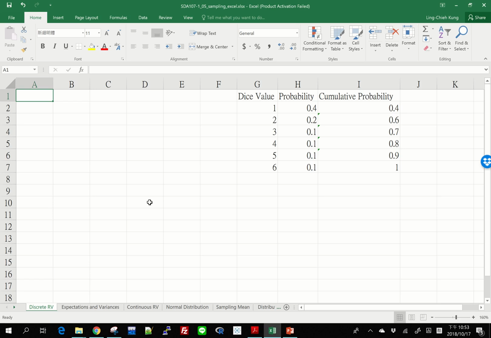Okay, so in this video, I'm going to talk about how to use Excel to do some kind of random sampling or random trials. And I'm going to focus on discrete random variables. So we all know that when we are rolling a dice, that creates some kind of random outcomes. I may get 1, I may get 5, I may get 2. Is it possible for us to use Excel to generate some random outcomes of rolling dice?